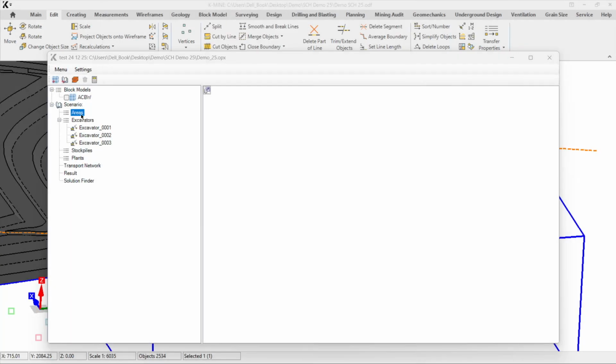Today, we'll show you how to create and add planning areas for scheduling in K-Mine. This step is very important, as the success of your entire scheduling process depends on it. Currently, the Calendar Planning plugin in K-Mine supports 3 convenient methods for creating planning areas.